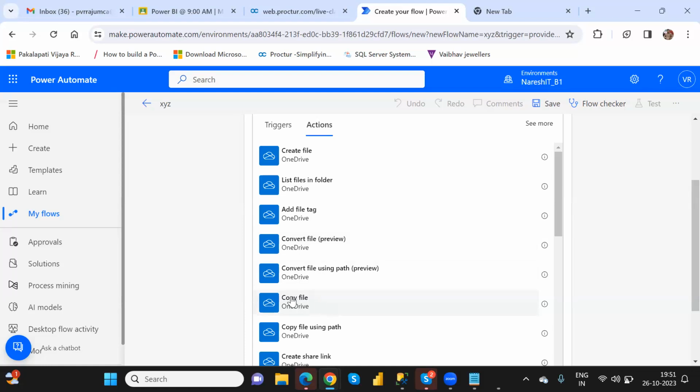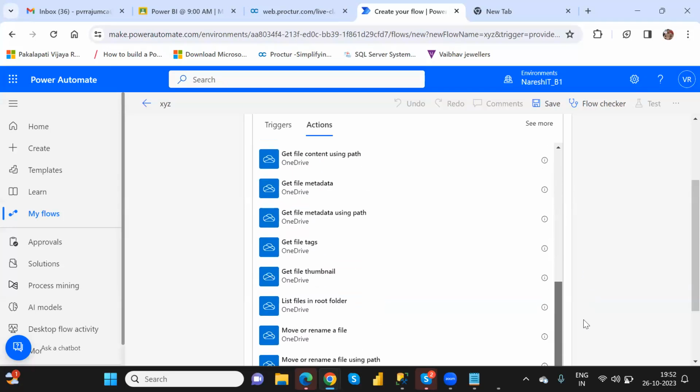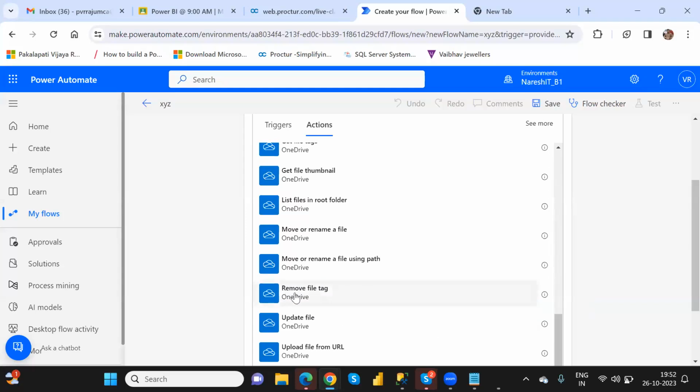Another option is also there, copy file. By using that option, you can copy the file from one folder to another folder like this. So whichever action is required, those related. See here, a number of actions are there. If you want to rename a file, move a file, or remove a file, there is an option. See here, remove file. If you want to upload a file, you can place that particular file in that particular OneDrive. There are different actions. Whichever actions you require, you can choose that one.